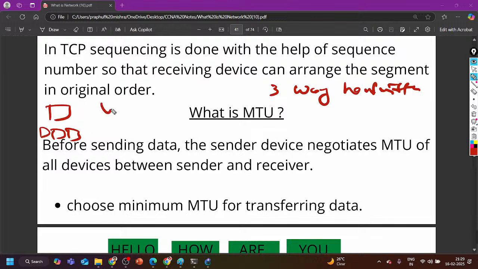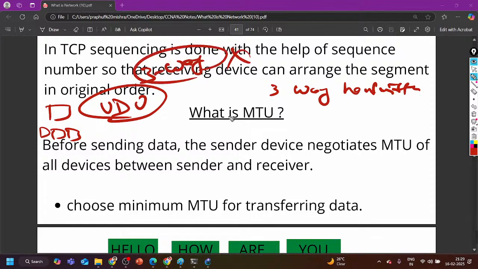Sequencing is not possible in case of UDP, because in UDP we don't have a three-way handshake. The machine cannot negotiate the minimum MTU. Sequencing can be done only and only in TCP, because during the three-way handshake it will negotiate the MTU, right?